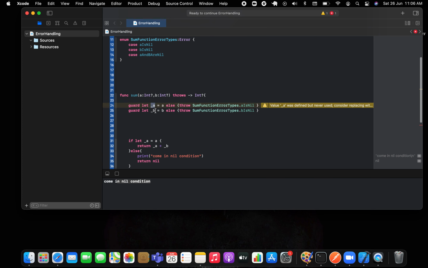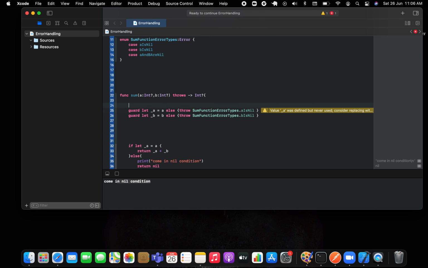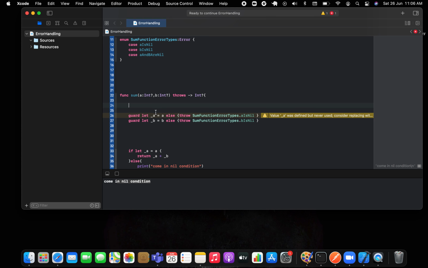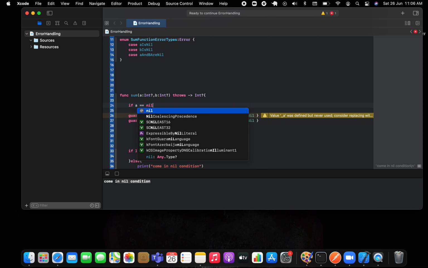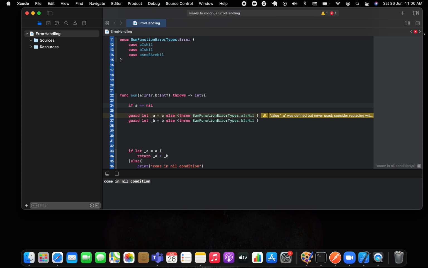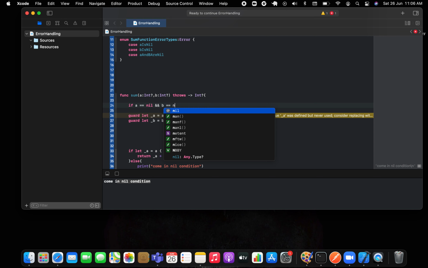First is a and b, then one main condition will come here, which will check both things. If my a is equals to nil, and b is equals to nil, right? So both conditions should be nil.